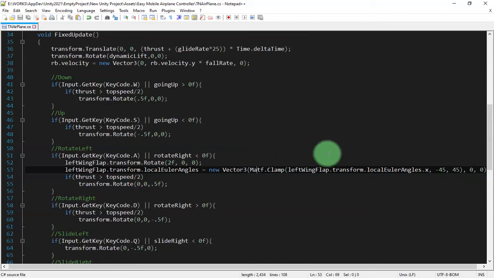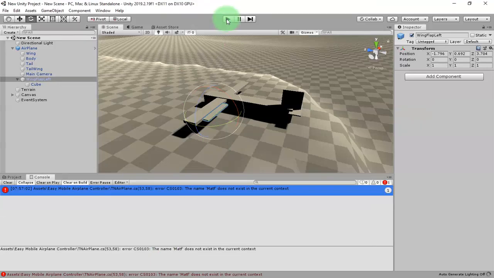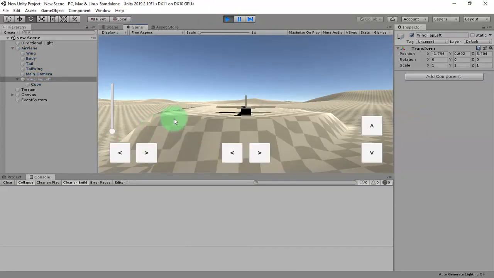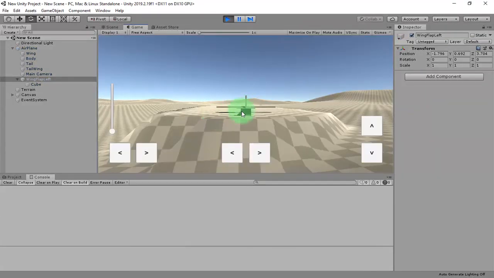Okay, I missed the f in Mathf, and let's go back to the scene and let's play it. Press the A button. Okay, as you can see, the flap is rotating and it is limited to that angle. But if we lift our finger from the A button, it gets stuck there. What we need is to make it come back to the initial position.